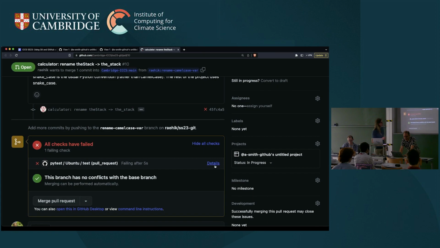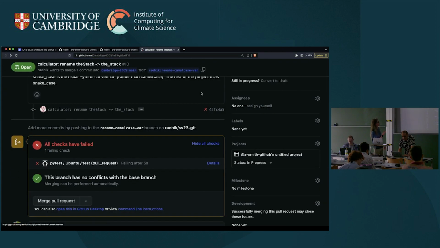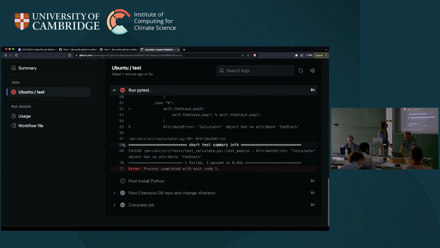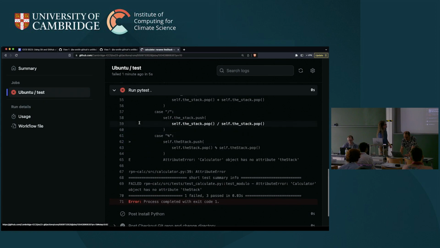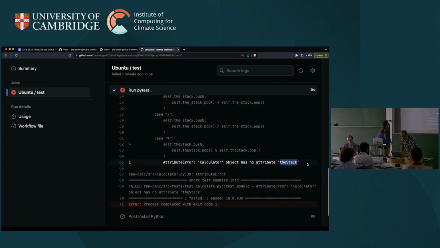Oh dear, all checks failed. Yeah, that wasn't supposed to happen, was it? No, it wasn't. What's happened? It's happened on a fork as well. That's interesting. What does it say in the error logs? The error logs are complaining about the calculator object not having an attribute called the stack.